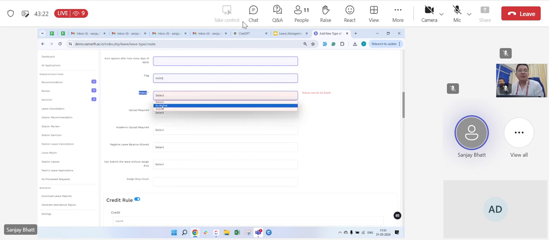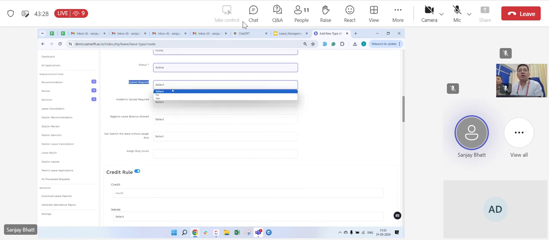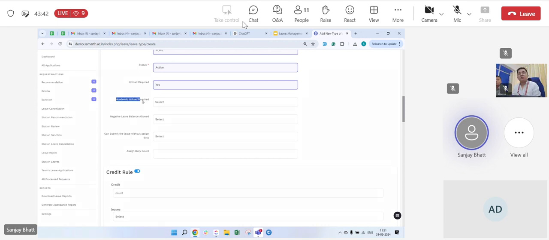Then here you need to select the status of the leave as active. Then there is also an option for upload required. While applying for the leave, the upload option is also visible to the employee login when they apply for the leave. So if you want to make upload required a mandatory field, you can select the status as yes here. You can do the same for the academic upload required.